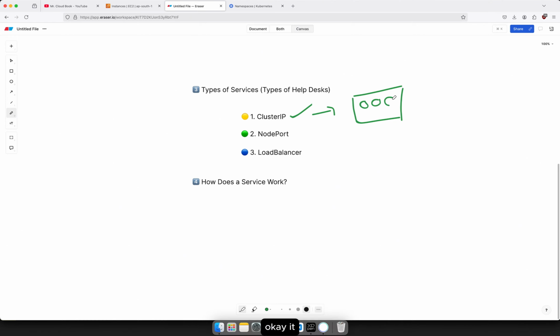It allows communications only inside of your cluster. That is the first thing you have to understand. In a real case example, I will explain in simple terms: it allows communication only between your pods internally, inside only. Remember that. This is like a help desk that is only available to workers.